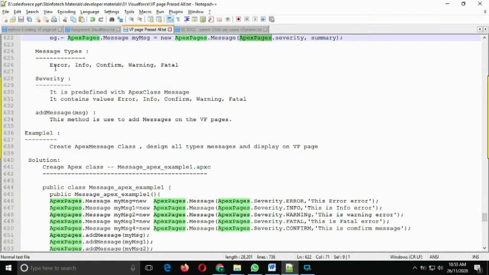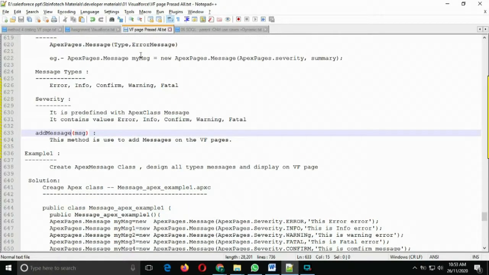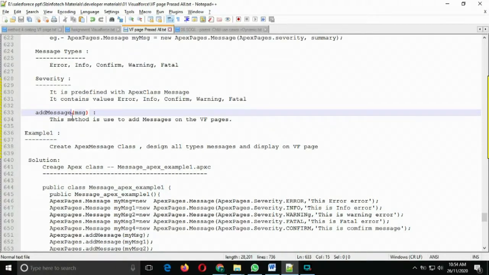So we have discussed the error, what kind of severity we are going to use. Severity is a predefined Apex class. The Apex class message contains these values: fatal error, error, info, warning and fatal. Now the add messages: for adding the messages we have designed, to display in the VF page.